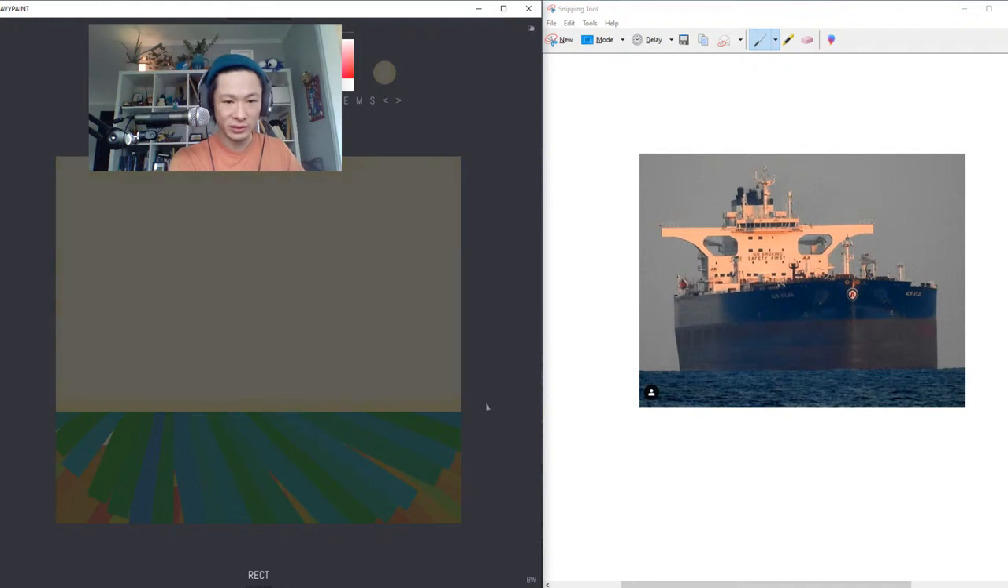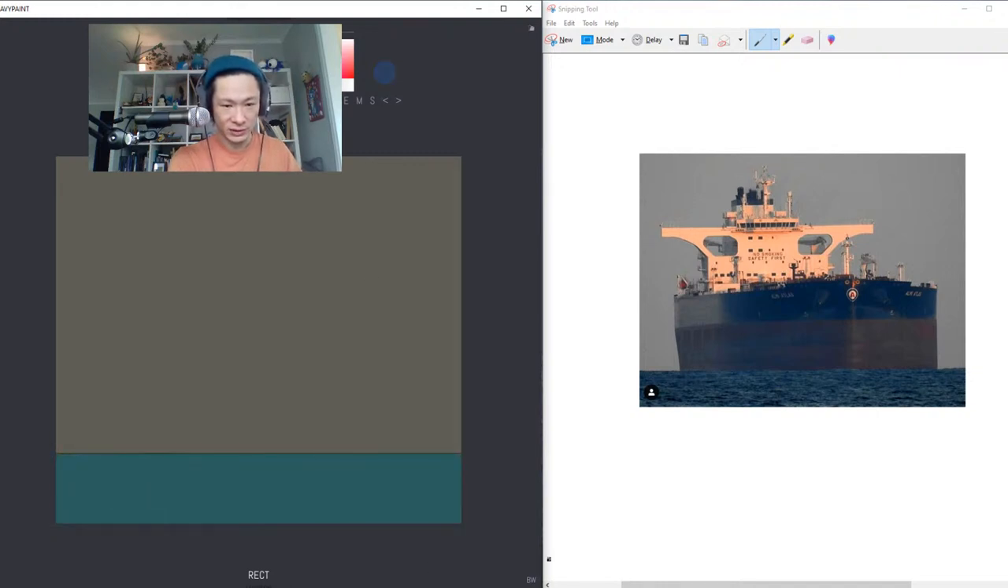And basically every tool is designed to be as direct as possible, where you don't have to make a selection and then fill it with color. It just makes the color right away as you draw. So it's supposed to take out a few steps in the process and just make it faster for you.